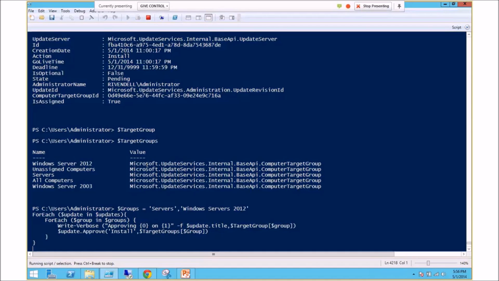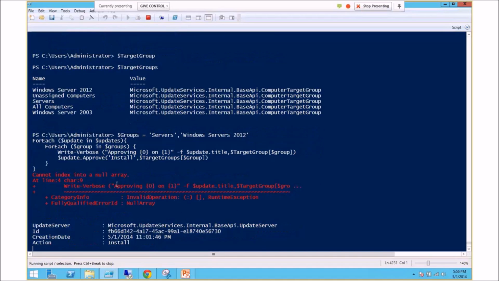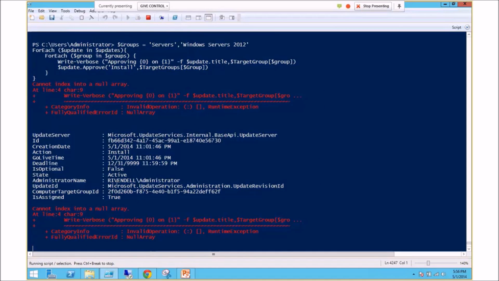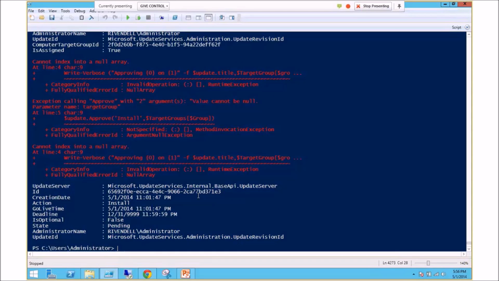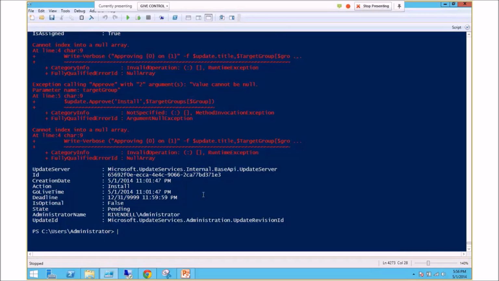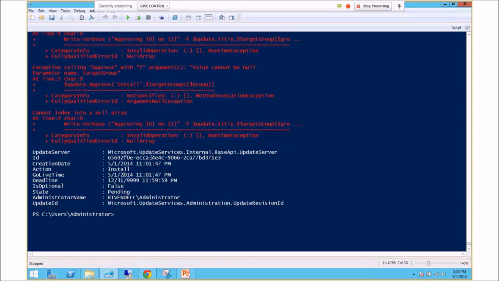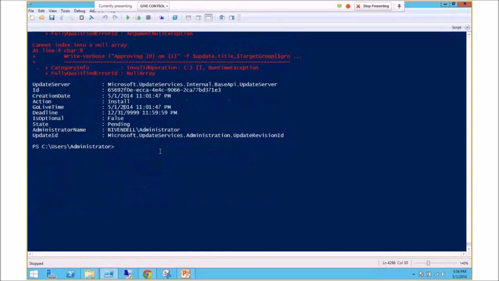Depending on what's there, it may not have that specific group. Oh, it's depending on the verbose. So it would go through and install, go through all the updates, approve them, and make them ready for the installation.